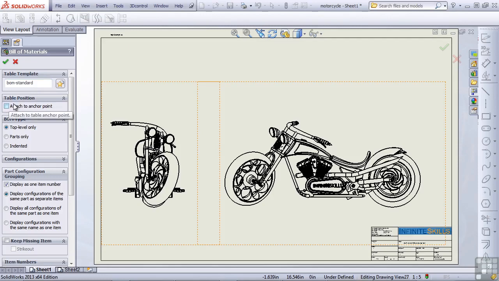In the Table Position panel, this option that says Attach to Anchor Point refers to an anchor point that you may have set up in your sheet format. While editing the sheet format, you can right-click on any one of the corners, or in fact, any sketch point in the format, and assign that as an anchor point for a bill of materials or another type of table.